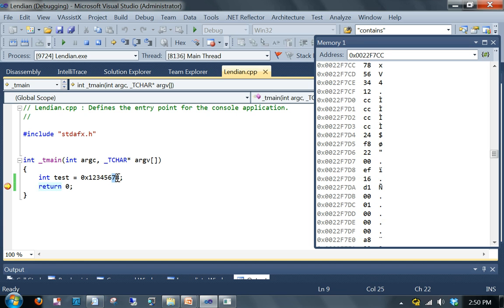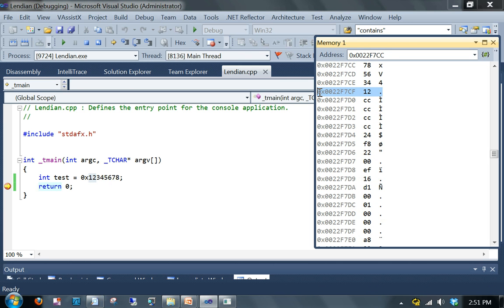This is the least significant byte that is in the lowest address. And this is the most significant byte, which is in the higher address. So if it was big endian scheme, this would have been 12 34 56 78. Just the opposite.